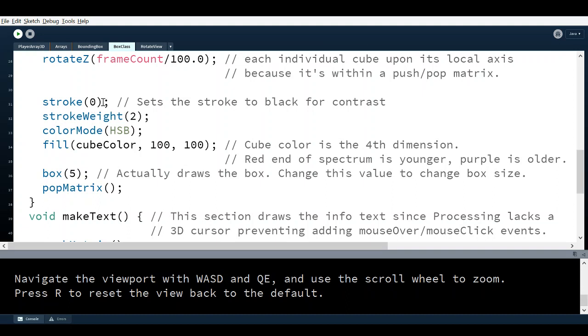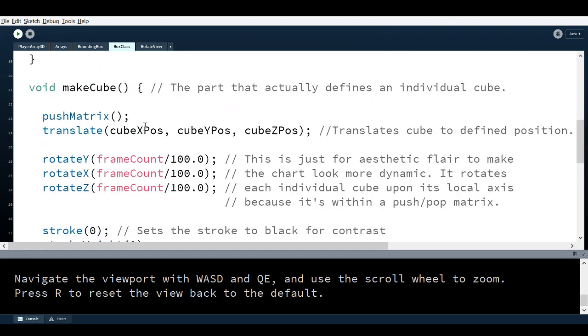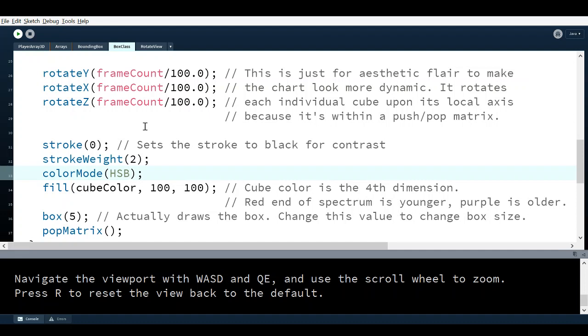Here I'm setting the stroke to black so that you can actually see the cube color. You can see the cube's edges easier. I'm setting the stroke weight to 2 so that it's not overwhelming, but you can still see it easily. For some reason I had to redefine this here. I guess it's because I had to define it locally. That doesn't make sense, but it's there.